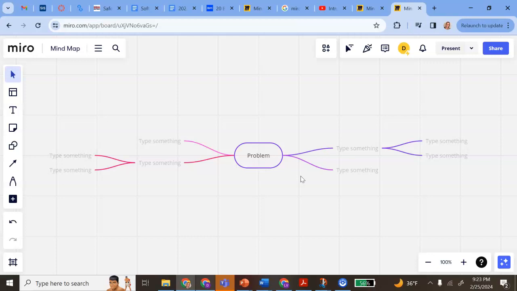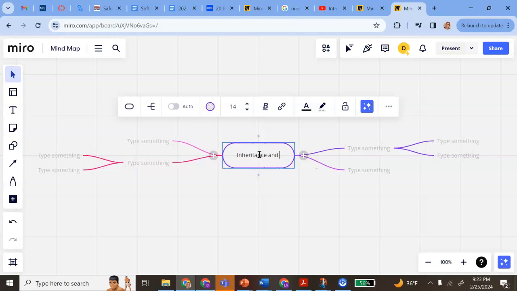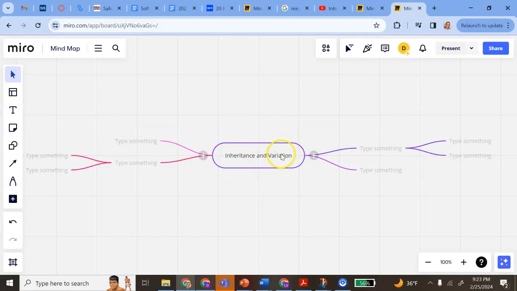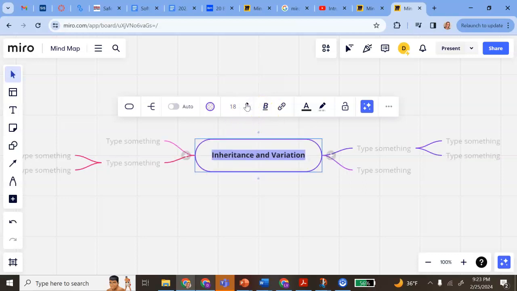There's some fancier templates we can pull up here and look at in a little bit. But let's just say it starts with nice in the middle. Go ahead and you can double click, type in what you're looking for, inheritance and variation. From here, this is what my main part notes are going to be. I'm going to make that bold, possibly increase the font size so I know it's important.